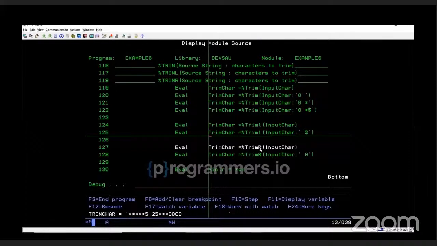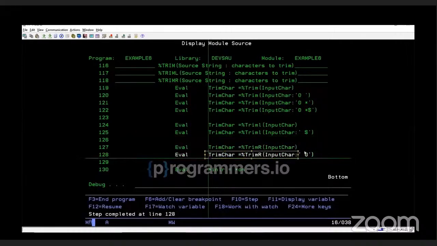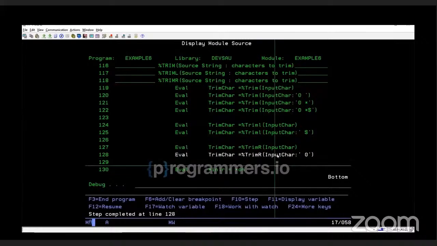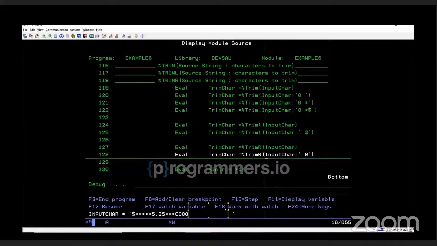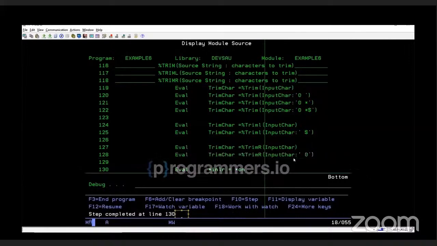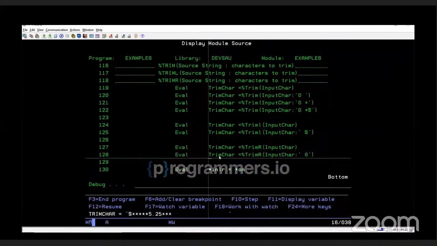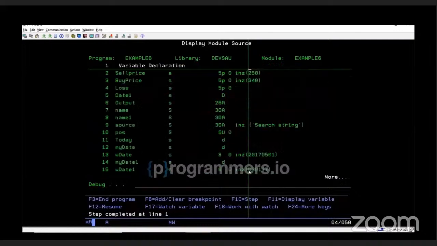And we can do the same from the right side. Moving on to this example, I am trimming the values of blanks and zeros from the right side. In the input char variable we have this value, so these blanks and zeros will be trimmed from the right side only. After executing this statement, you can check the result. These zeros have been trimmed from this string. And yeah, now I'm done with that built-in function.